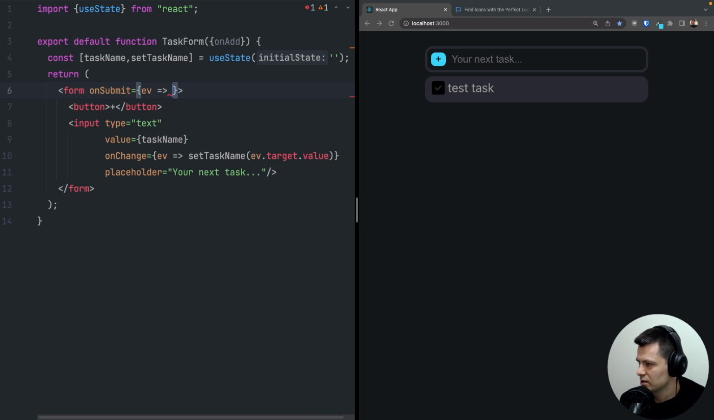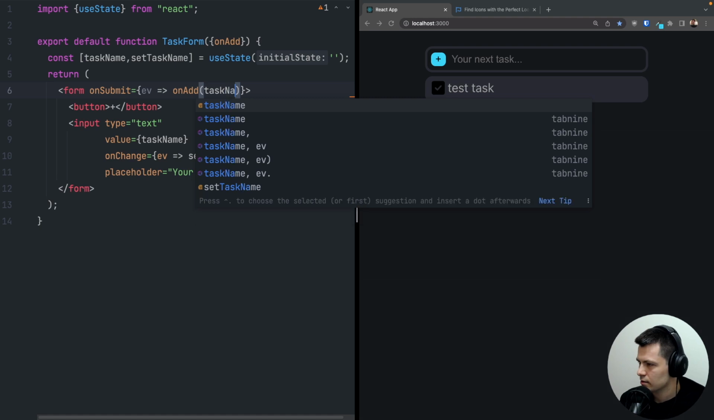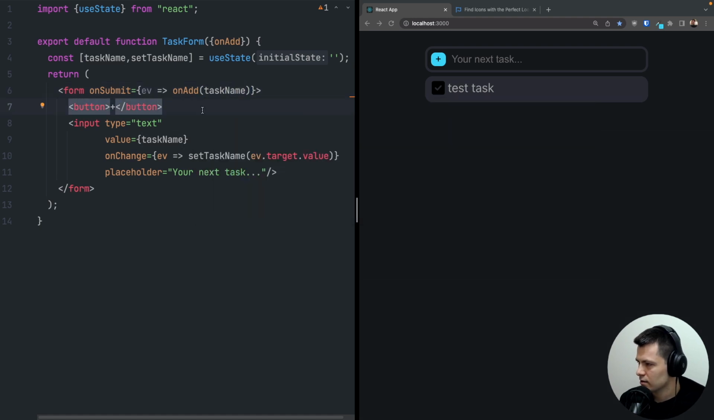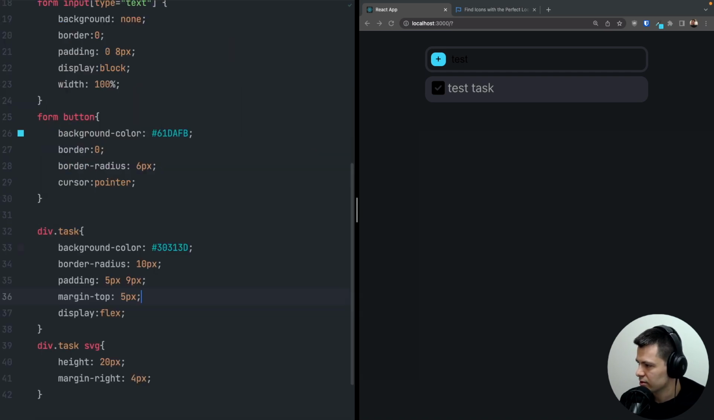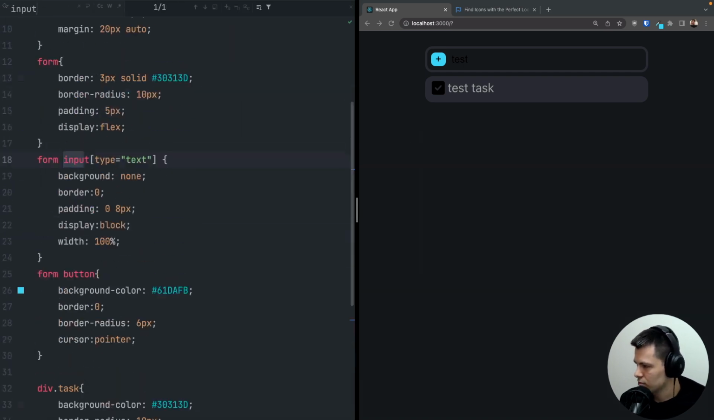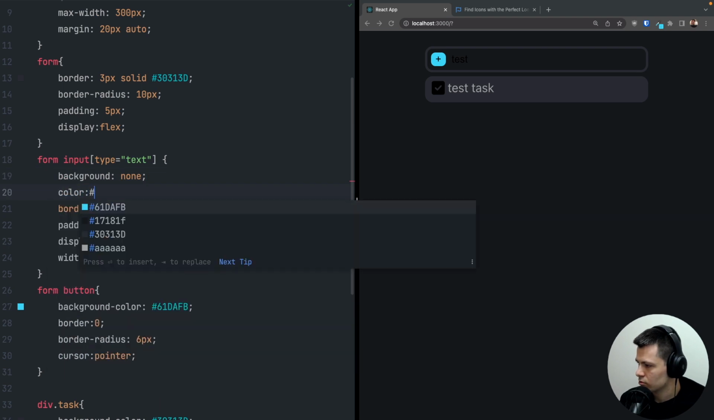and we can just run on add with, now we want to run it with the task name, as remember. So let's do just task name like this, and now let's see if I add something, test. Okay, I don't see the text, but we'll fix it now actually. Let's go quickly to app CSS and input. Let's put color to white.